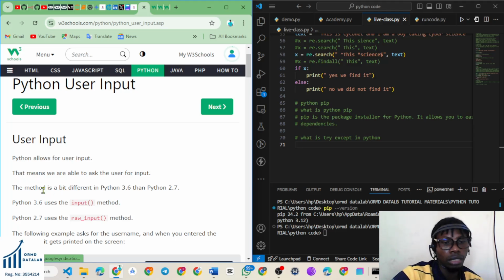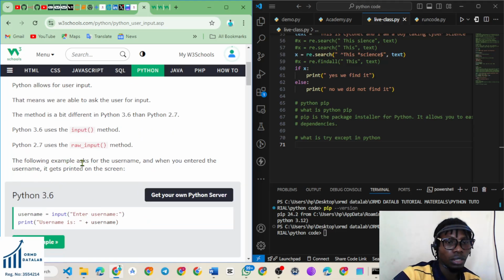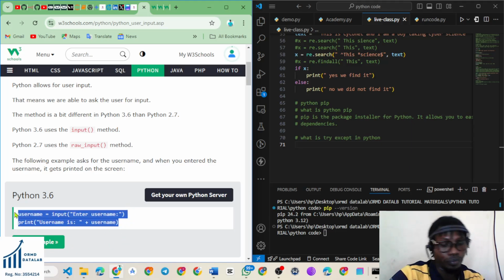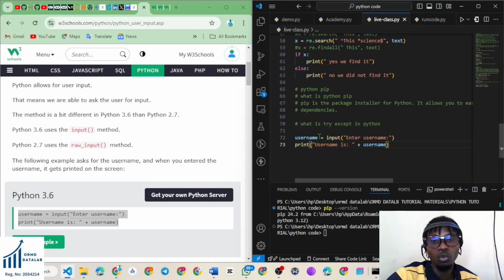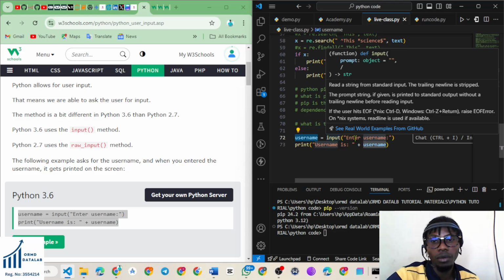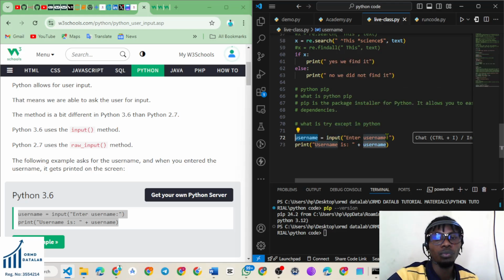This method is a bit different from the one that exists in Python 2.7. Python 3.6 uses the input method, while Python 2.7 uses the raw_input method. For example, let me copy this code so we can show you what we do. We have a variable called username, so we want to get the username of the people.